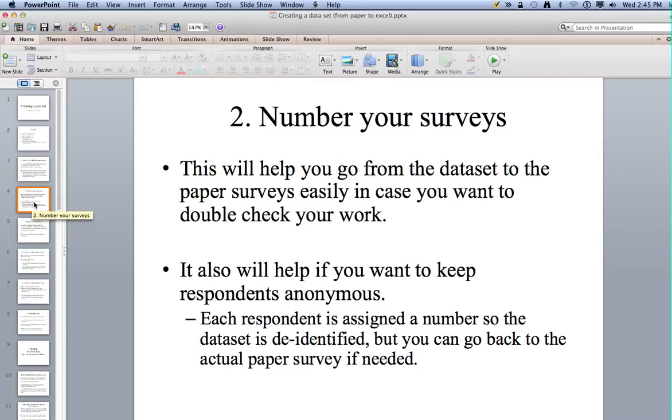So you want to order them based on your sampling method. Then you want to number your surveys. Each survey gets a unique number, a unique code, and this number will represent a variable in the data set that will allow you to go back and forth from the paper-based survey to your Excel spreadsheet. It will also help you have a de-identified data set so that respondents are kept anonymous in the data set. And you can lock the paper-based surveys away to avoid any issues with sensitive questions.